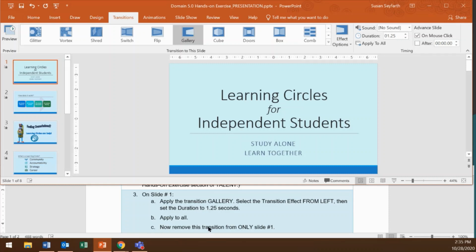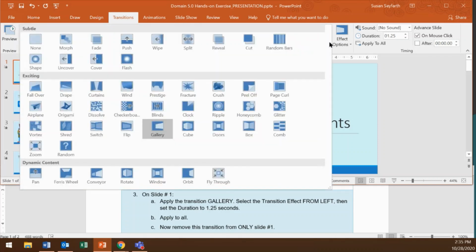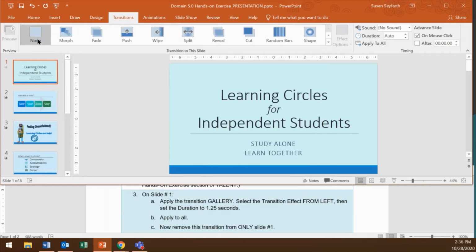Now, C says to remove this transition from only slide number 1. So slide number 1 is still selected here. I'm going to expand my gallery of transition options, and I'm just going to choose None, just for slide number 1. And you will see that little star disappeared here, implying there is no transition on slide 1 anymore.